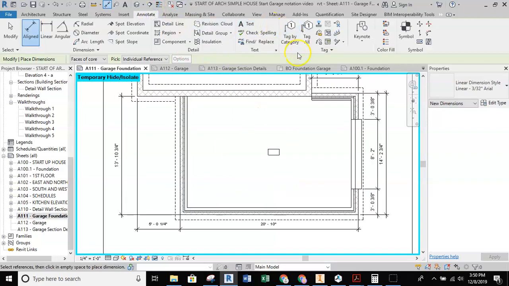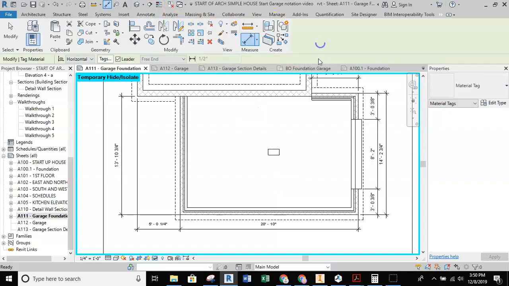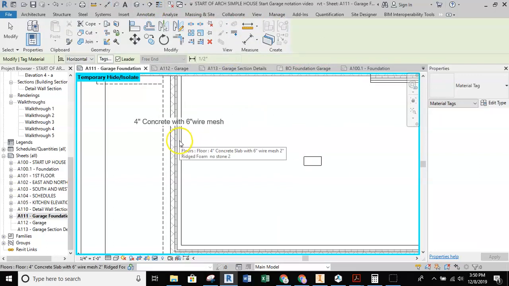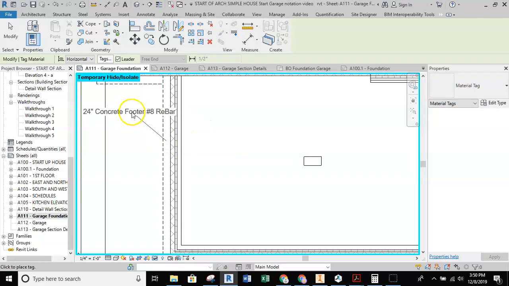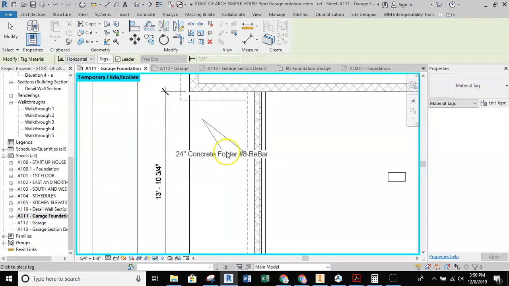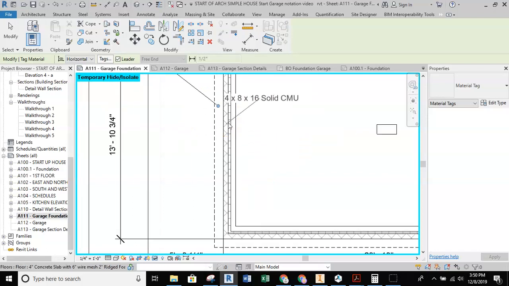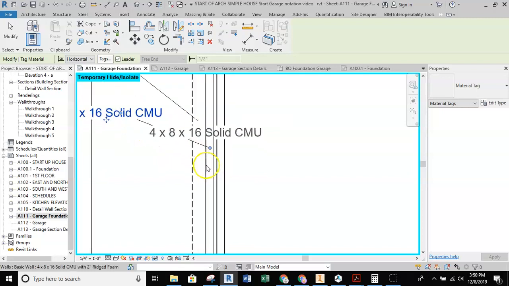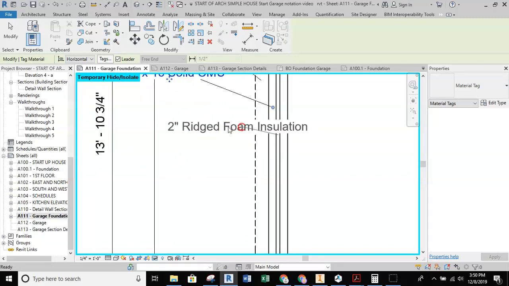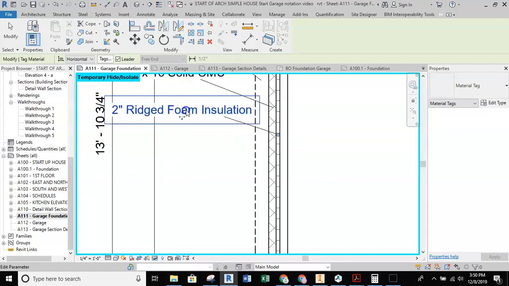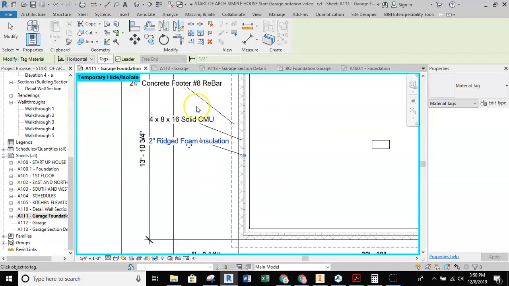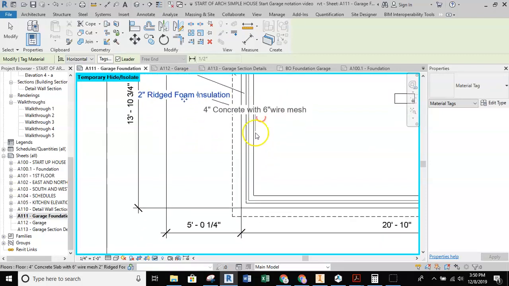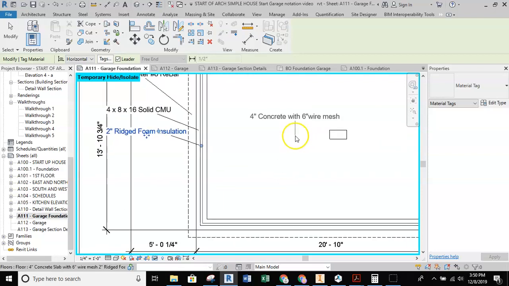I will grab the annotation tab. I will grab my material tag, and we'll start working around tagging the materials that we have in our wall. So there's our solid CMU. Probably going to have some rigid foam here. Set this up. And we really want to make sure that they stay as clean and neat as we can get them to be here. So 4-inch concrete with mesh.